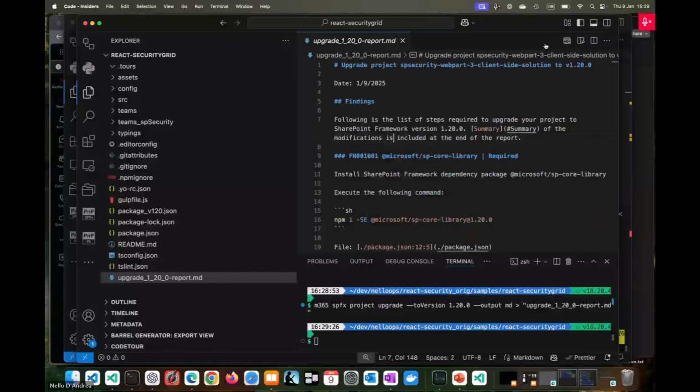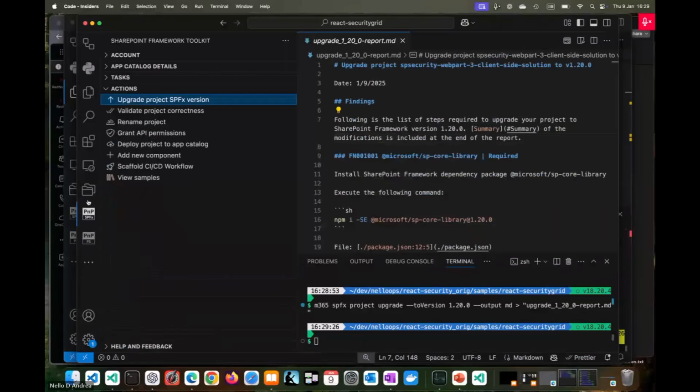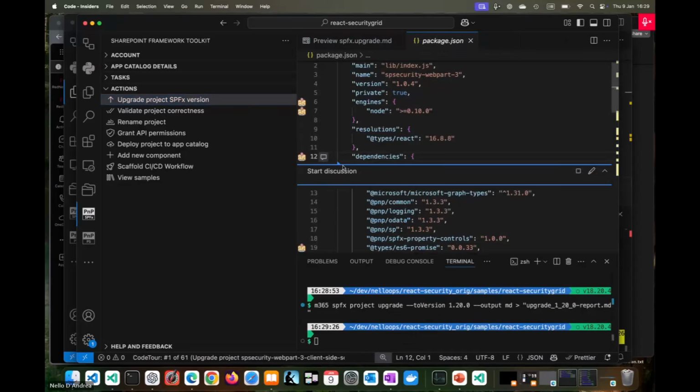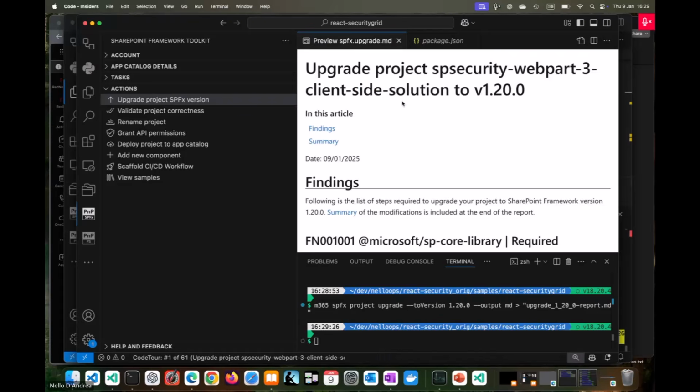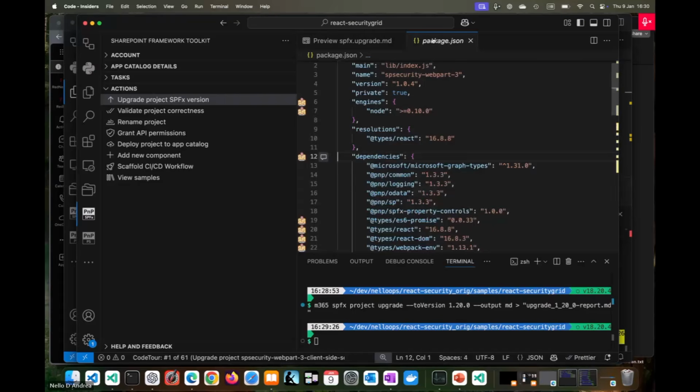Now, the second possibility is to start the SPFx extension toolkit and just upgrade the project version. And it's really that easy. You just click on that and then it opens a preview. And I found this just before. I think it's really great. It also starts a so-called code tour.